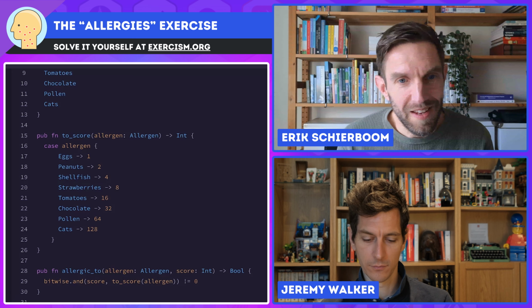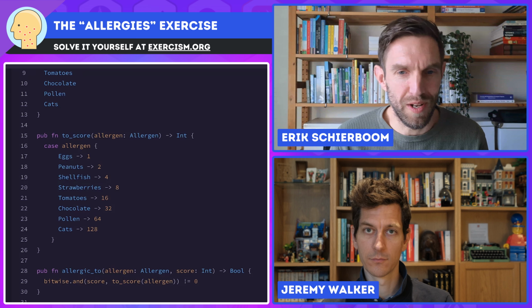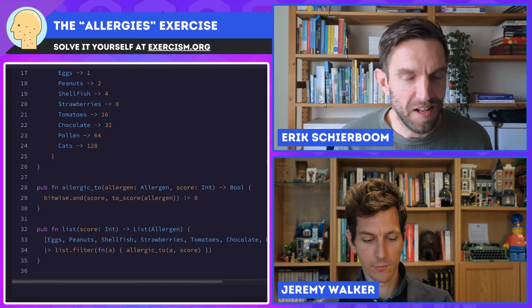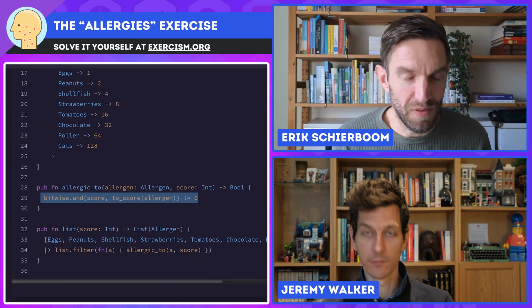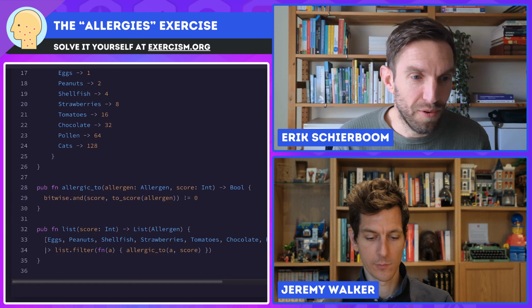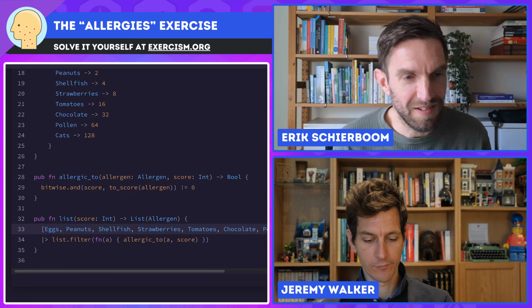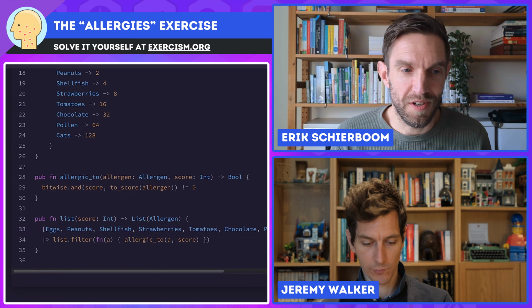And this is a very functional thing where you're separating the data type from functionality. You have to write functions to convert things between each other instead of having types and values mixed. Yeah. And then the rest of the code is just standard. So you have bitwise.and. There's not a special operator here, so that's different from most other languages. And then comparing it to not equals 0. And then the list function is basically creating the entire list and then filtering it to the ones that the person is allergic to.